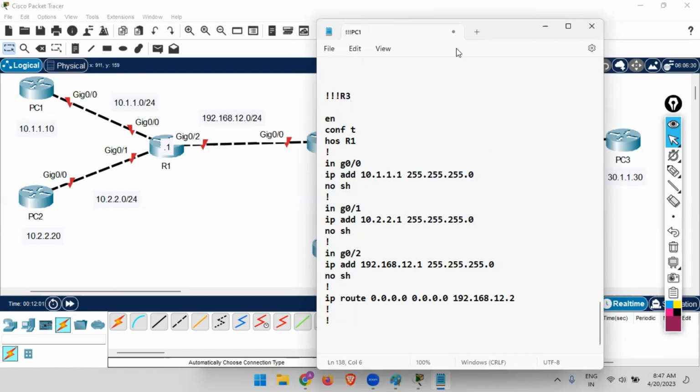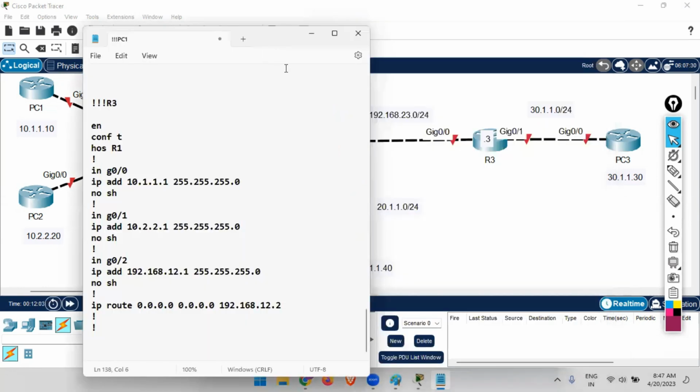R3. Host name will be R3. Interface 0/0 will have the IP 192.168.23.3. Interface 0/1 will have IP 31.13. Correct? Is there any interface 0/2? Then delete.